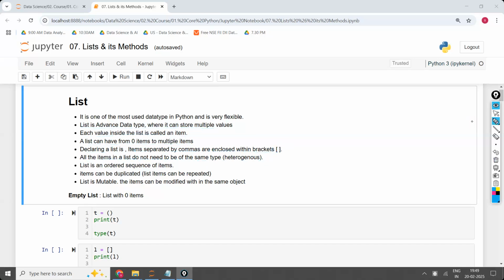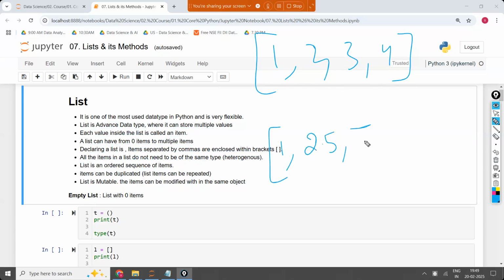For example, you have 1, 2, 3, 4. What is the first item? 1. What is the second item? 2. The third item? 3, 4. All of them are int only. It is not compulsory to use it like this. You can even take 1, 2.5, next one is True, followed by Shiva. Like this you can take any data type.